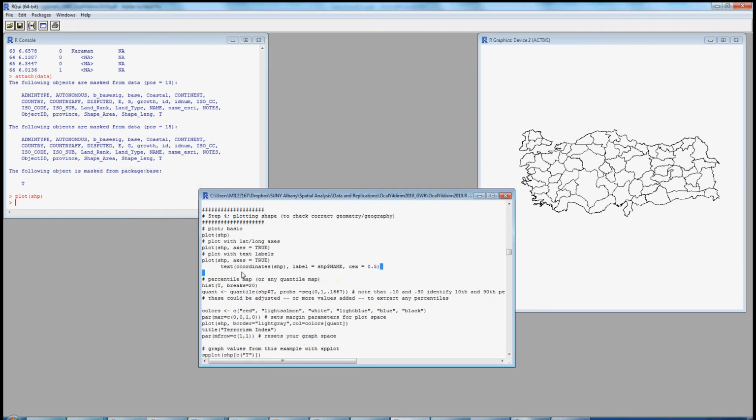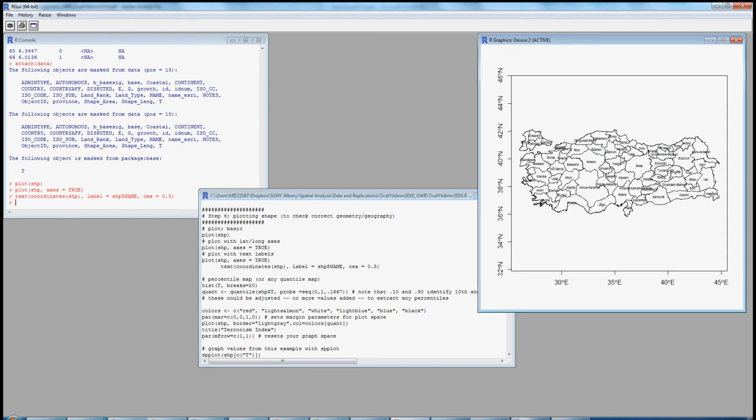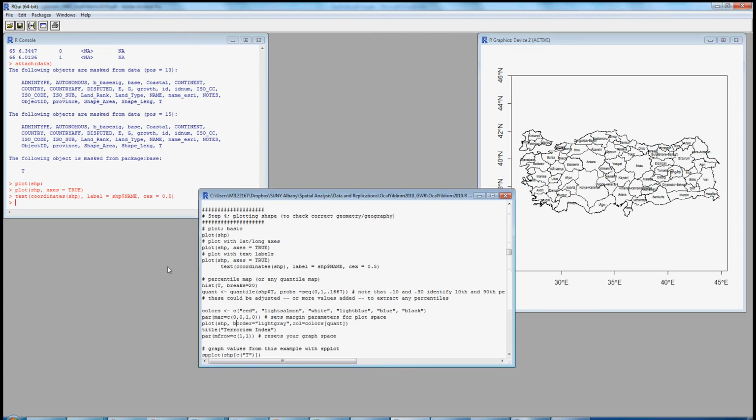We could generate a slightly more advanced version of this plot with the provincial names at the coordinates, at the polygon centers. That's what this looks like. So that's again a nice visual check. This also provides the axes so that you know what kind of longitude and latitude you're working with.